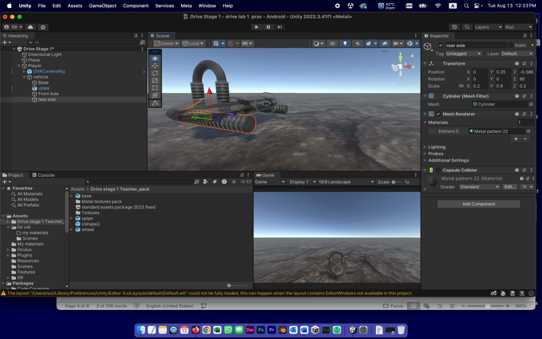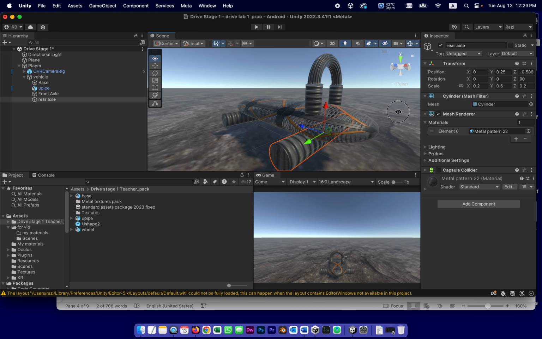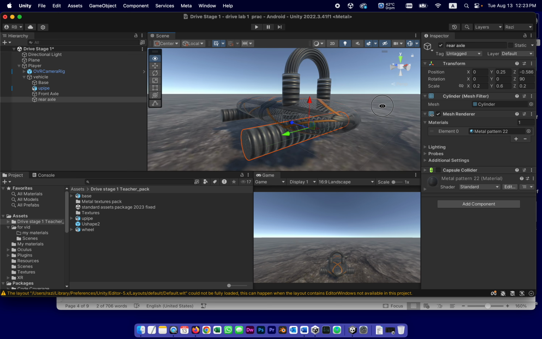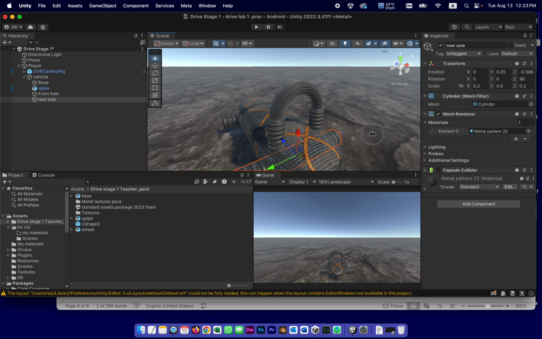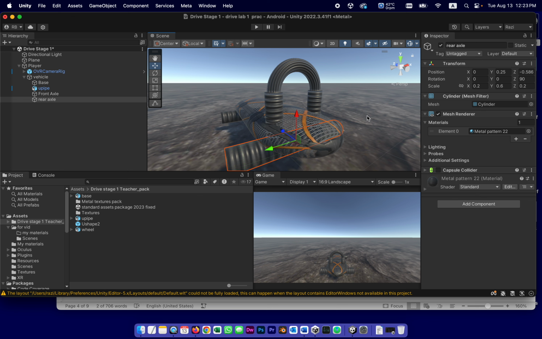Of course, right now I'm holding Alt if it was Windows, if it's a Mac, I'm holding Option and I'm just rotating around. Let me stop this part of the tutorial and I will see you in part 2 of the tutorial where we will add the wheels.